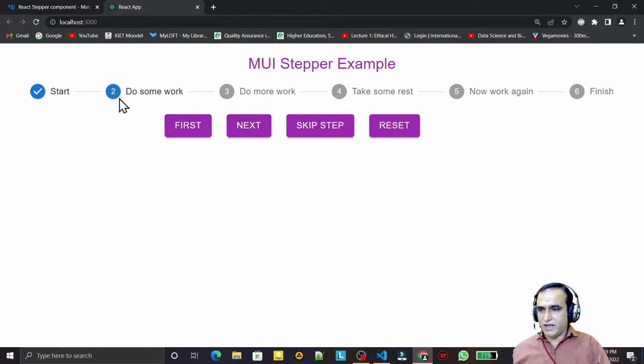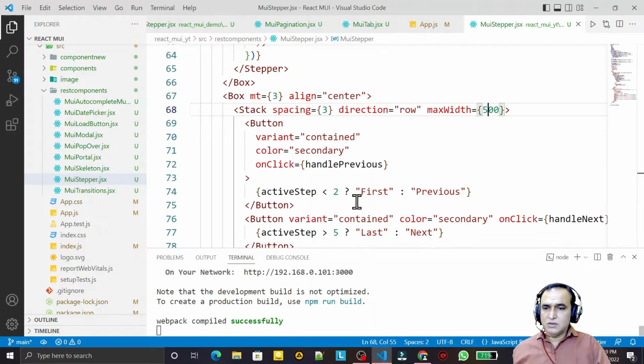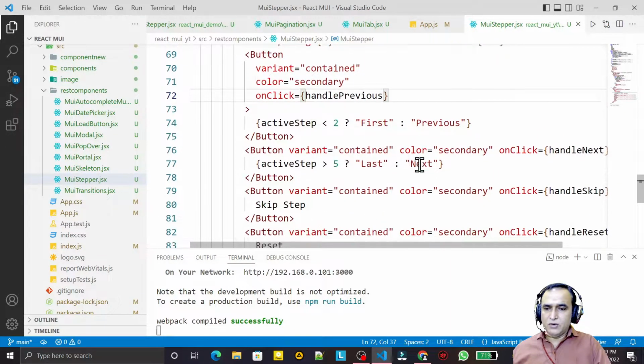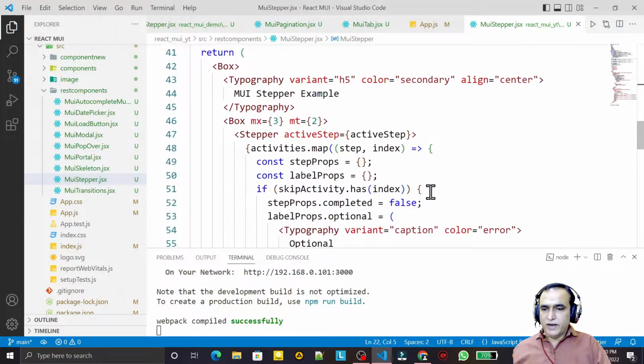So I am on second step, do some work. Suppose if I want to skip it, so I click on skip, and you see it is not working right now. It should be false. It's checking, so there is some problem here. I say skip a step, so it is not skipping the steps. We have to skip it, and it will show here optional also. So why is it not working? We see again the value here. So it is not coming. Why is it not coming?